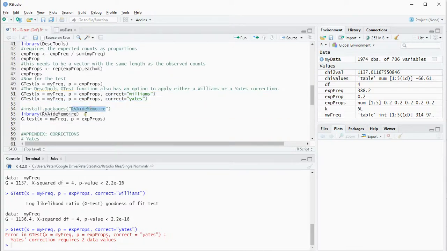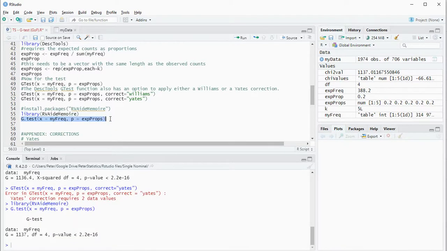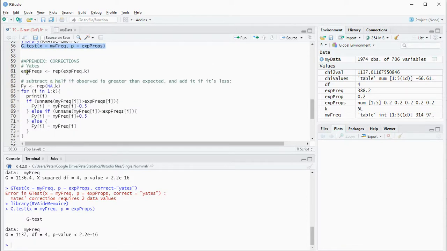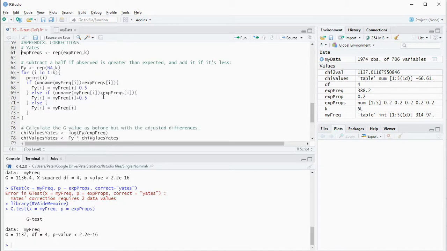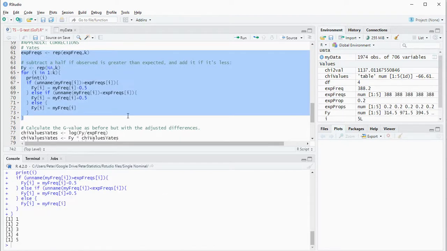RVAideMemoire also has this in their library. So if I run this one or load it, I can use the G.test function, feed it my frequencies and the expected proportions, and I should get the same results. In the appendix, I'll go over some corrections that could be applied. That Yates correction, I'm not going to discuss all of that here, but it's possible to do that. And I'll quickly just run it through.